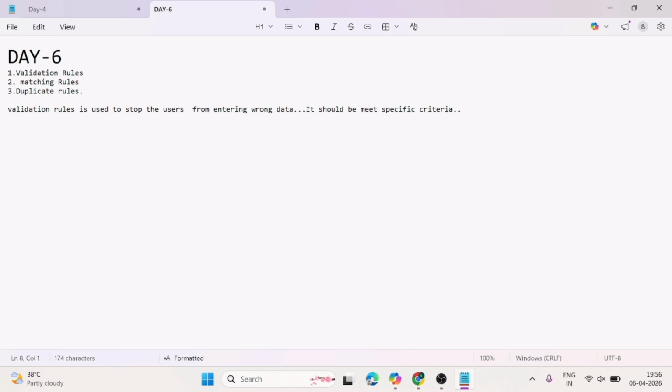Okay, and remember one thing, matching rules do not work on their own. Matching rules will work only with the duplicate rules. So, let's create the matching rules first.